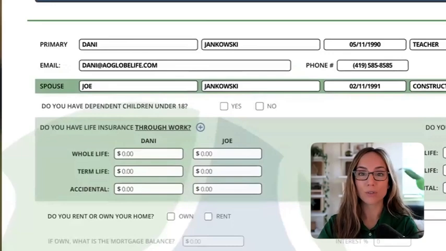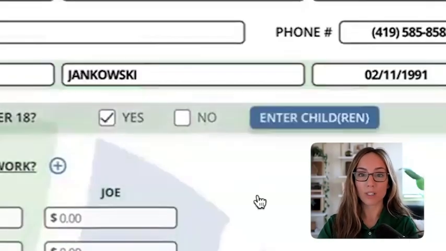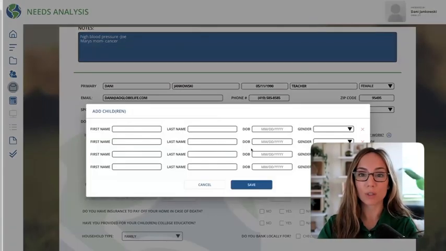Next is going to ask you if they do have any dependent children. You can mark yes, and then if you want to enter the children, you can click the blue box and then list the children, the oldest first, and list them in order.